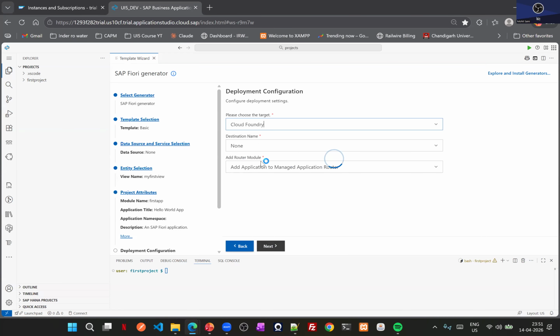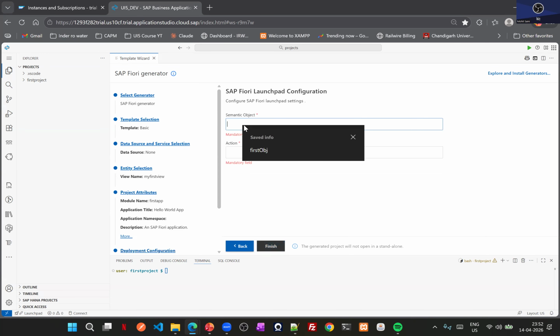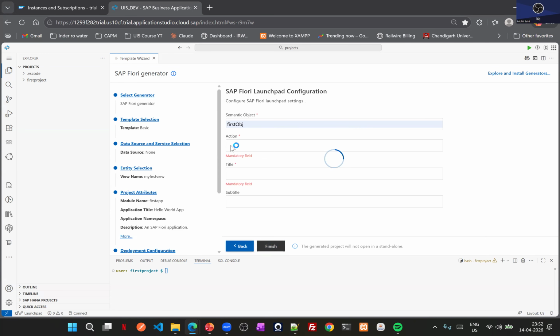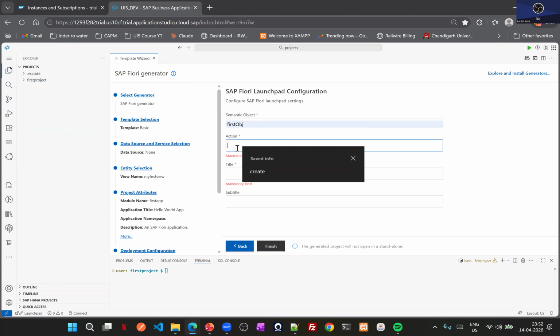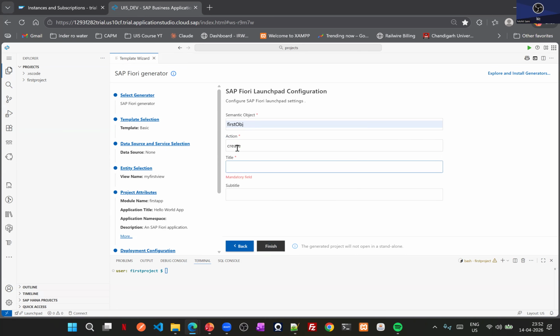And our router module is nothing but the managed application router. Okay, so this is the standard one. So just click on next. So I will just give first object action. You can pass anything here. Okay, create, let's suppose, and title is hello world. Okay, and then I will just click on finish.